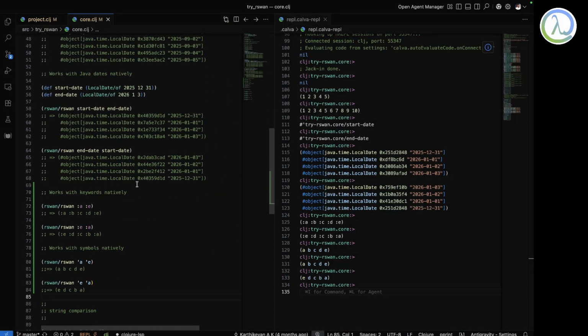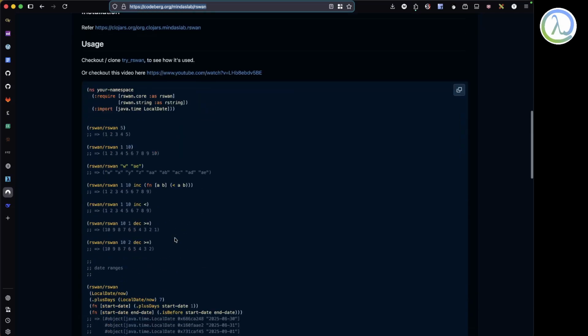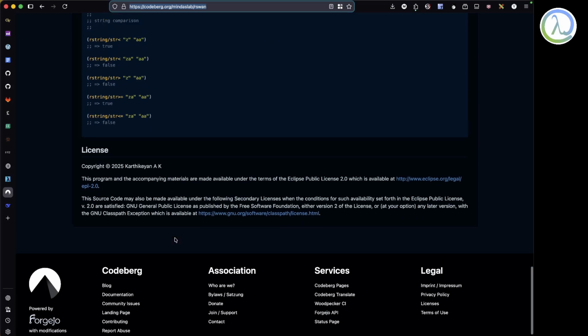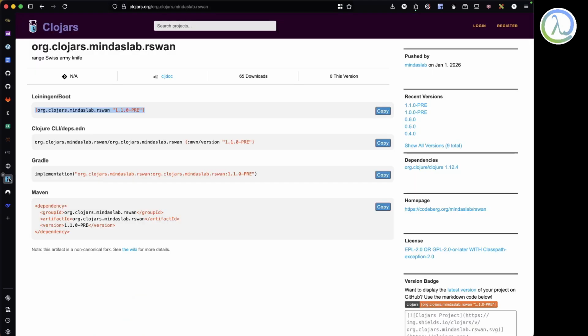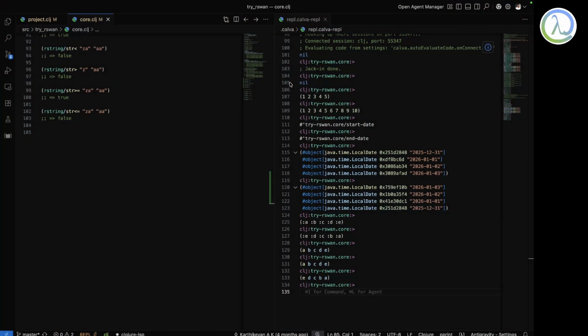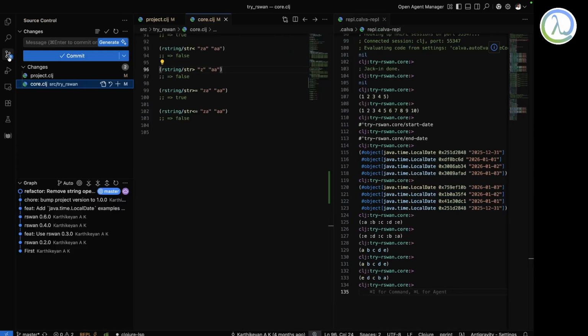Other stuff is there in the rswan readme, and you can find it. I've kept it as pre because I'm not 100% confident right now. Actually I am highly confident, so I think I just need to remove this pre. Otherwise, you can just use it. Thanks for downloading, 65 downloads. Maybe some guys are downloading. And I just want to say that Antigravity is working really fine.